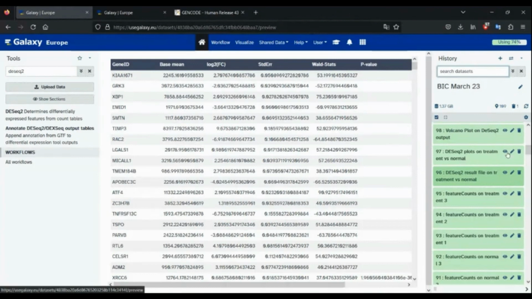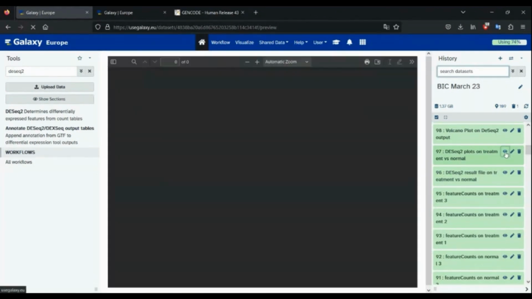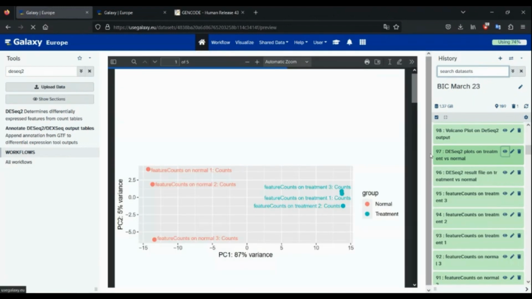Let's take a look at the plots as well. The plots here are quite interesting. Here it is. You don't really have to understand each and every detail of what the plot means, but I'll just give you a general idea of what it is and what it represents.